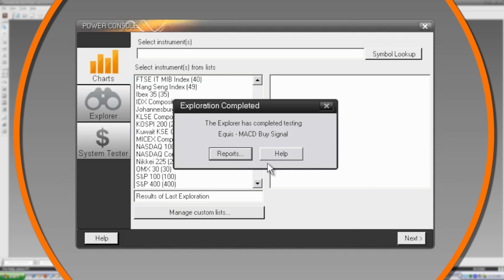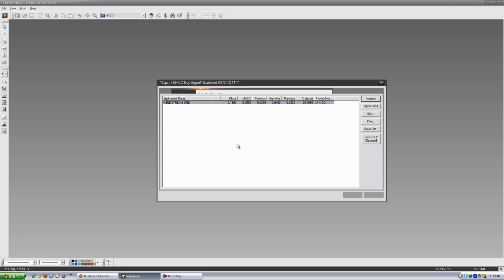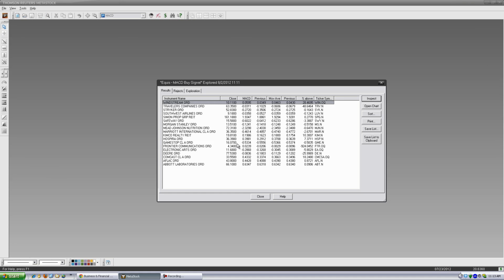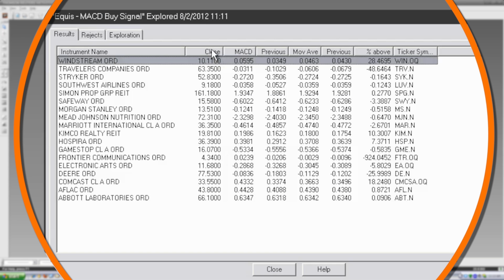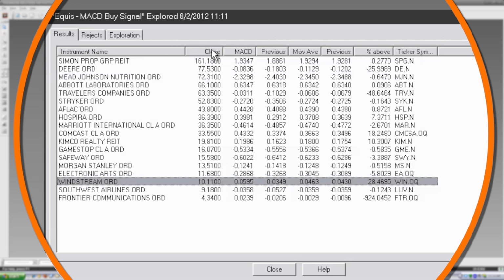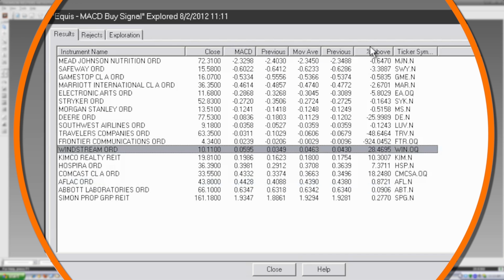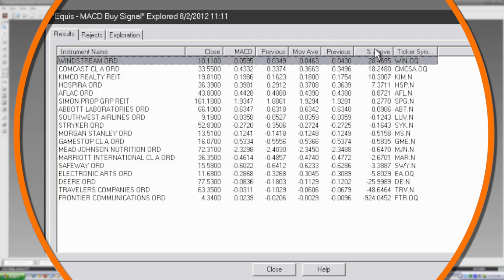Now that the scan is completed, we can choose Reports. And then the Explorer will give us a list of stocks that are meeting that MACD buy signal criteria. So here we probably have about 10 to 15 securities that are meeting our criteria. I can rank on any of these columns. So if I choose Close, I can double click and rank based off of the closing price, the MACD value, the percent above MACD value, or whatever the criteria that I choose here.